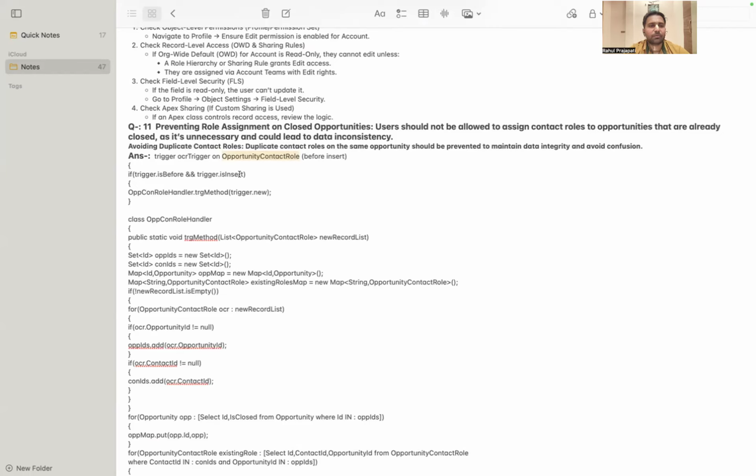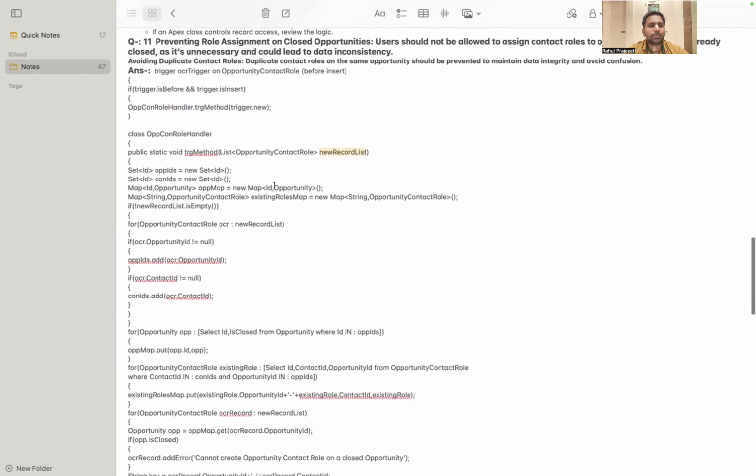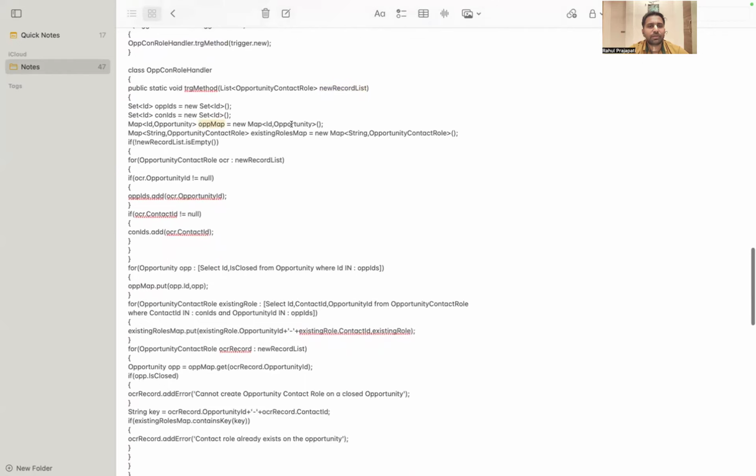On OpportunityContactRole, we have a trigger handler class that we call from here, and in that handler class we have a method. From the trigger we only pass the new list of records, and we prepare some sets: opportunity IDs, contact IDs, and the opportunity map. These are all the details we have. First of all, we check the existing roles map, which has a string key and OpportunityContactRoles.